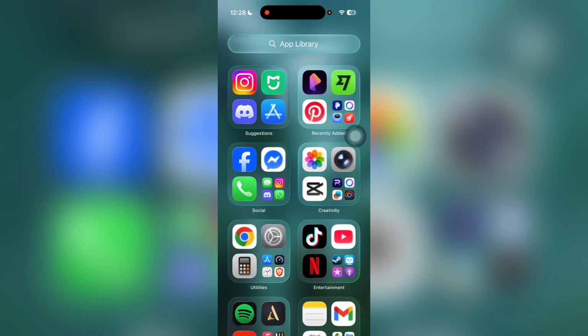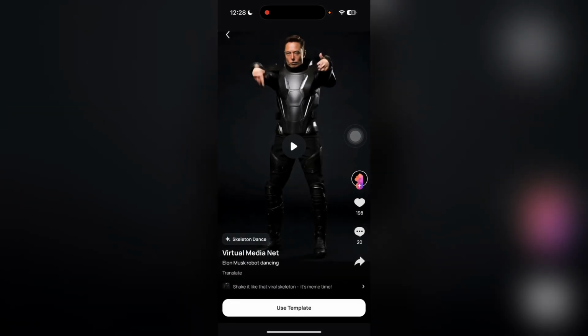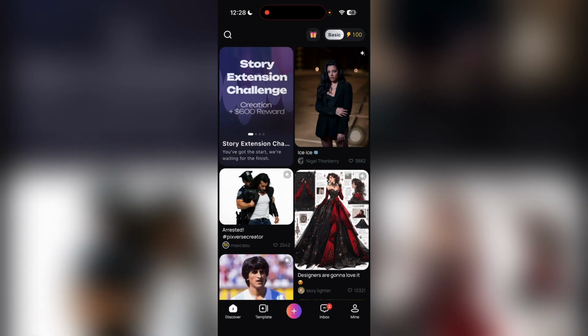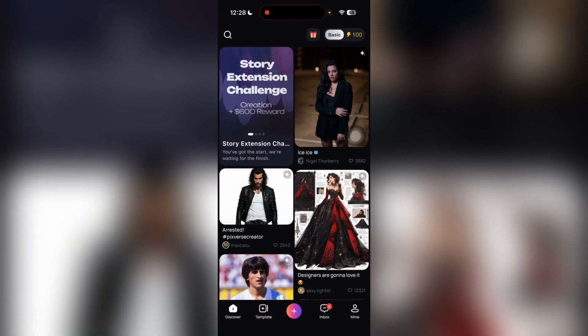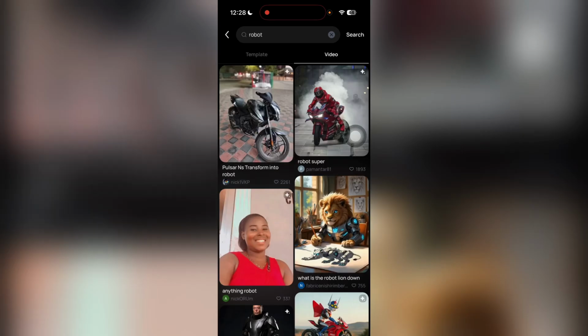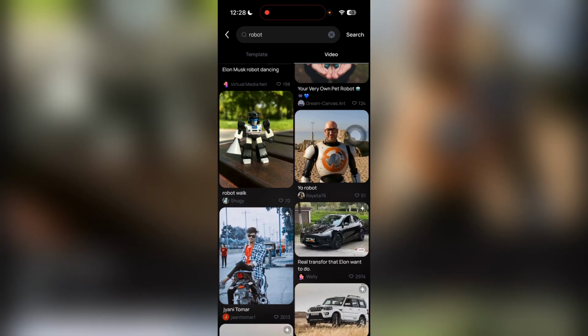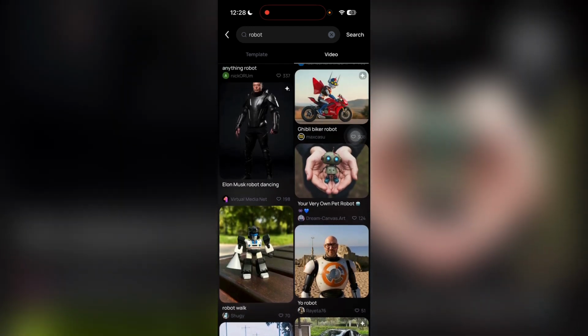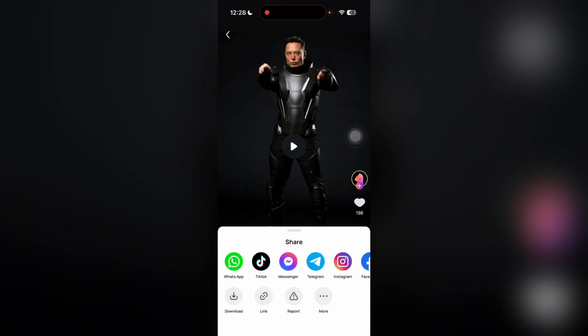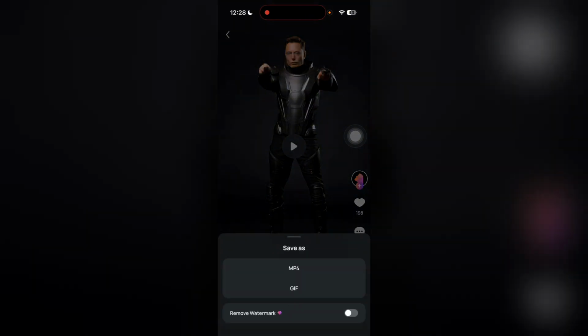So let's go to PixVerse AI and then let's go to Discover and then let's search for anything you want. So for example, robot. And you just have to click which video you like. And then click the share button icon and then click download and then click MP4.